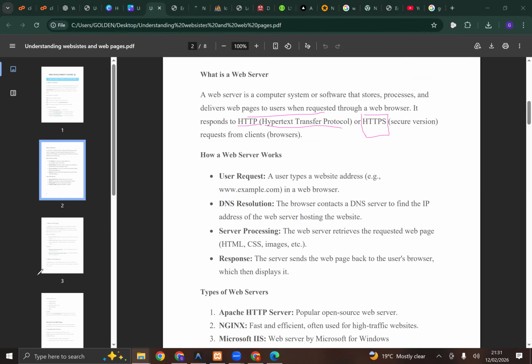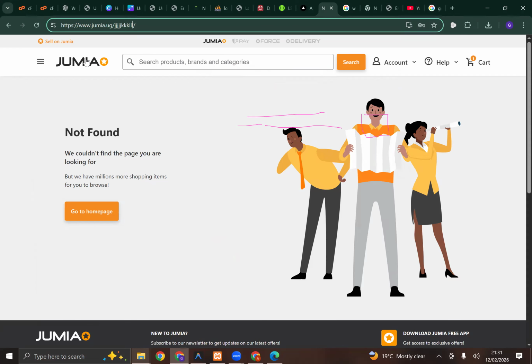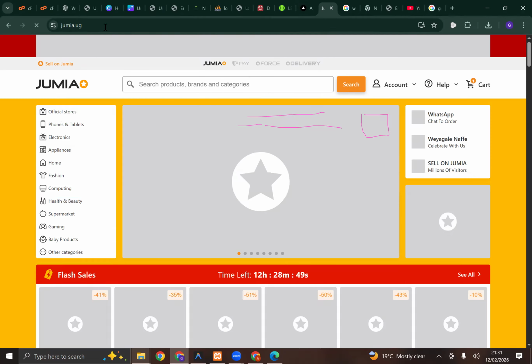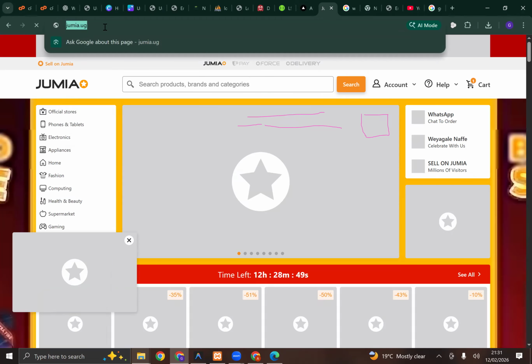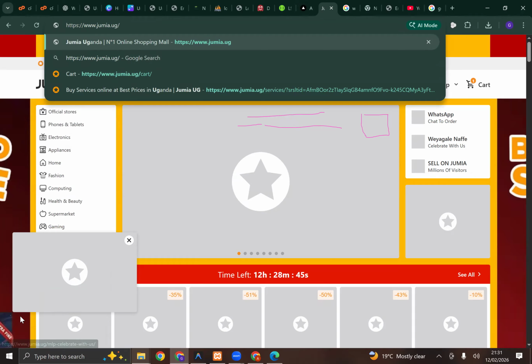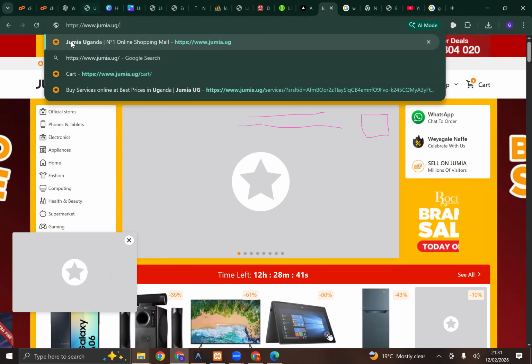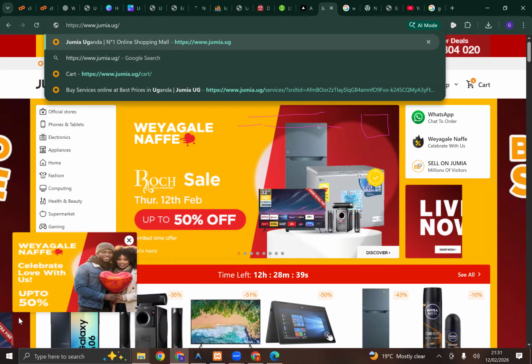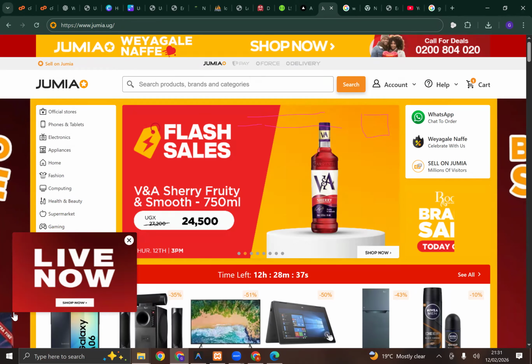So how do we really know that maybe a site is secure? For example, if I open up the landing page for Jumia and I try to copy and paste, I want you to look at the URL right here. Let me try to annotate it.